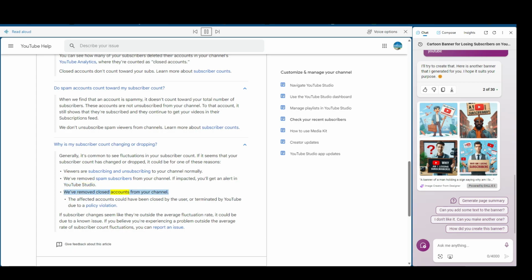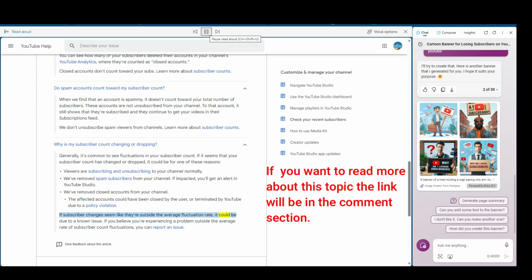We've removed closed accounts from your channel. The affected accounts could have been closed by the user or terminated by YouTube due to a policy violation. If subscriber changes seem like they're outside the average fluctuation rate, it could be due to a known issue. If you believe you're experiencing a problem outside the average rate of subscriber count fluctuations, you can report an issue.